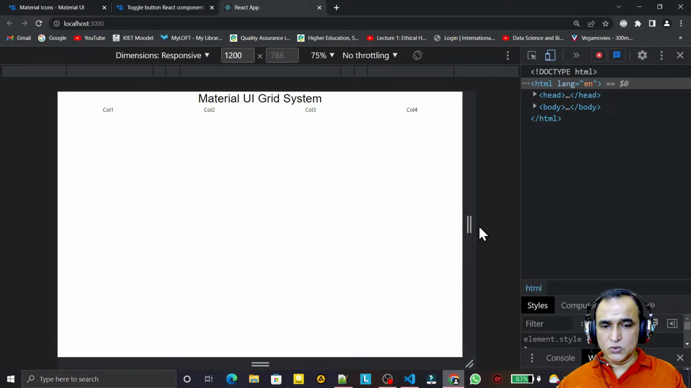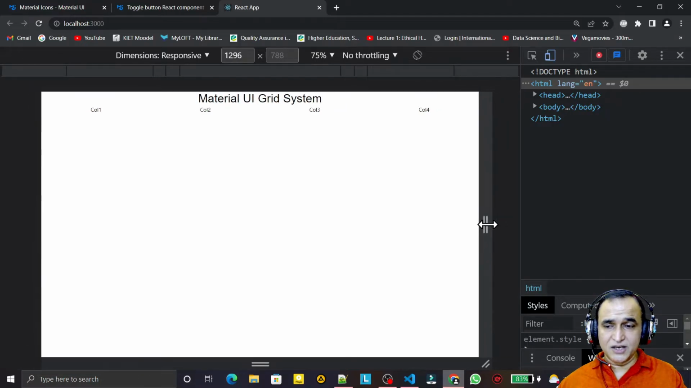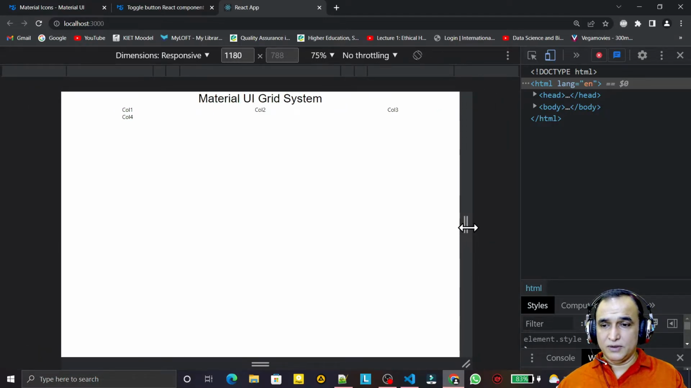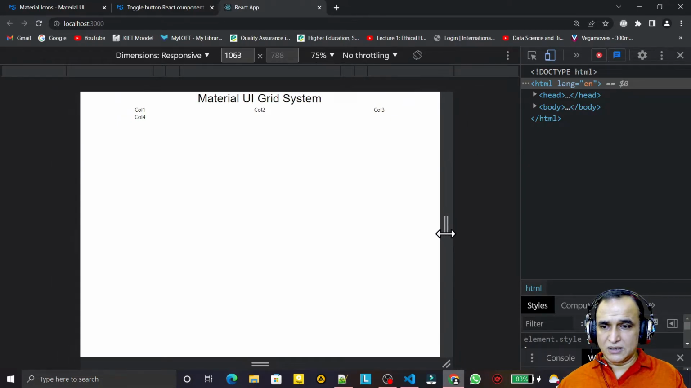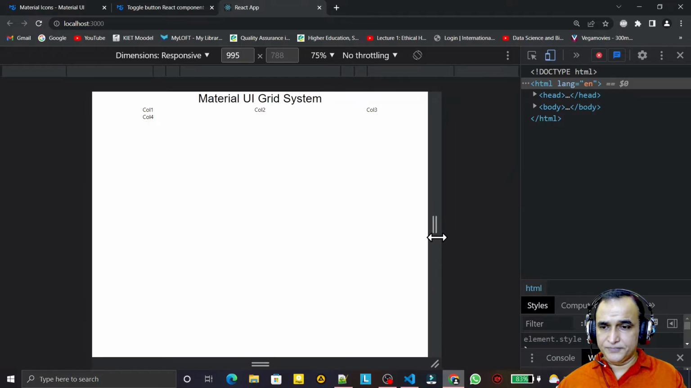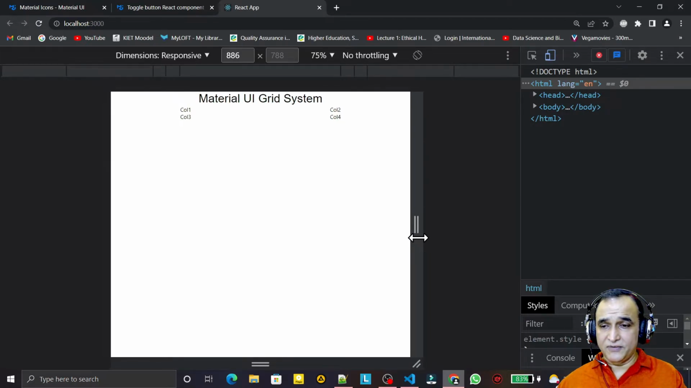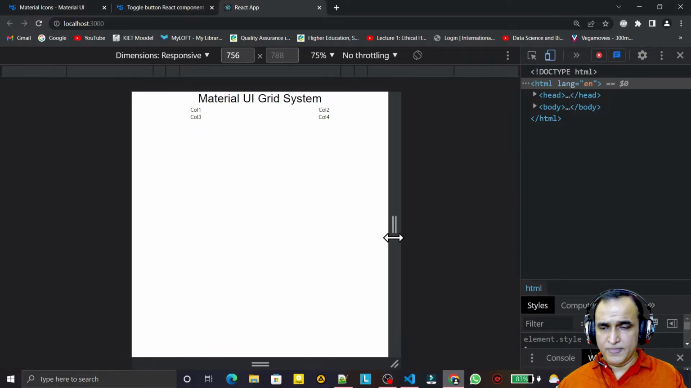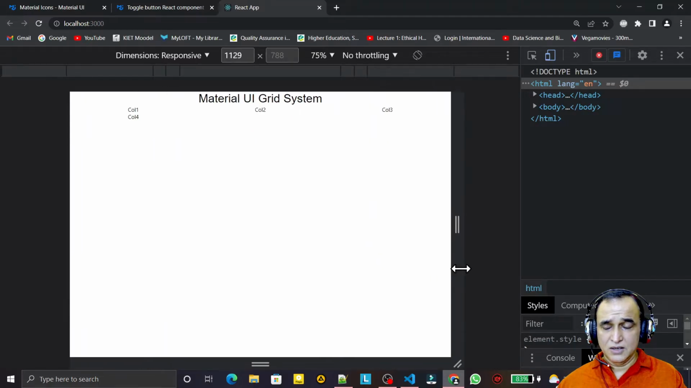From 1200 pixels up to full HD, it will take 4 columns, because we have not specified anything for the extra large screen. For large screens it is 4, but for desktop, meaning less than 1200 pixels or almost 900 pixels, we have 3 columns. At 900 pixels and less, we have a tab screen, then we have 6 columns. And on a mobile screen less than 600 pixels, we have only a single column, all 12 columns.